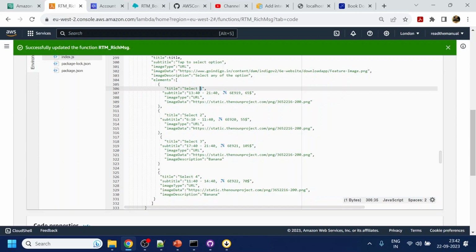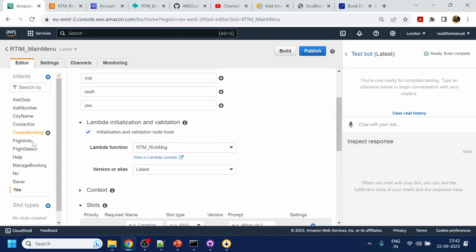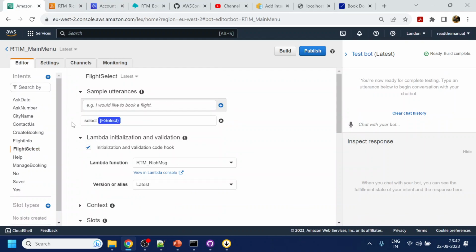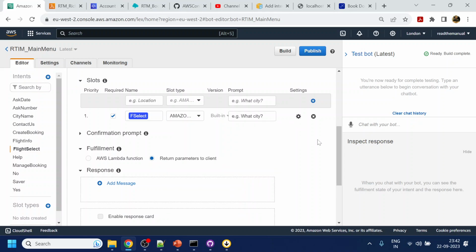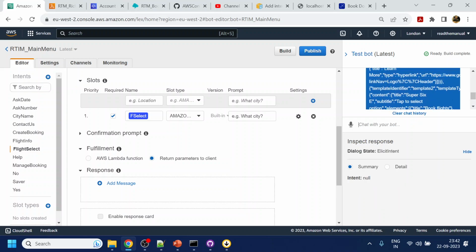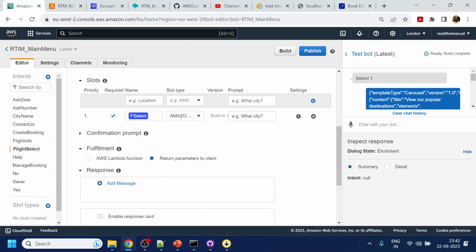Now, how to handle this? I created an intent called flight select, and I've given one utterance phrase. In this we have select and f select, where f select is nothing but a number. So when the user selects this, it will get recognized as this intent. I'm not sure why the intent is showing as null this way, but we are getting the carousel, so it means this intent got selected.